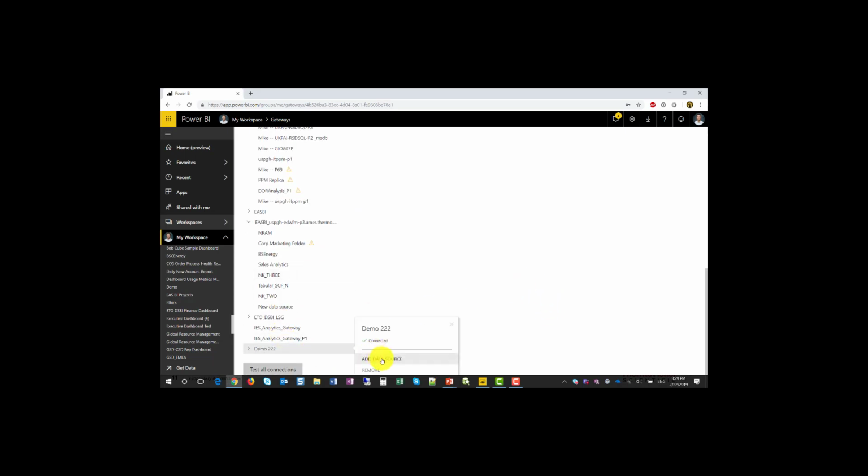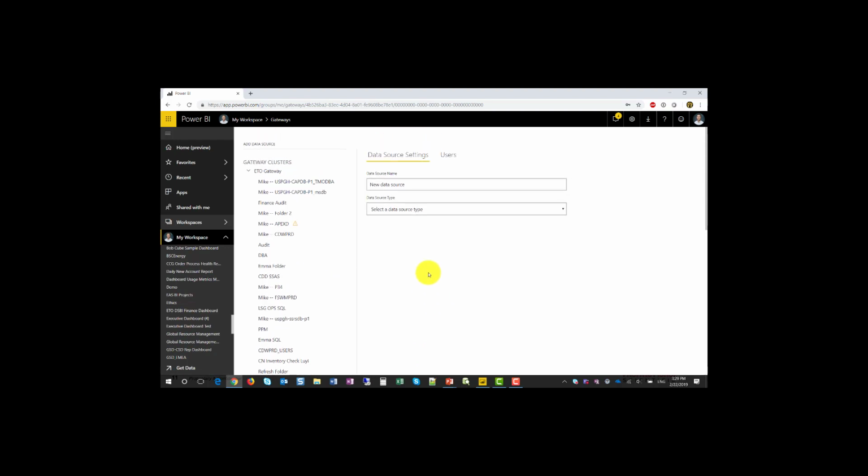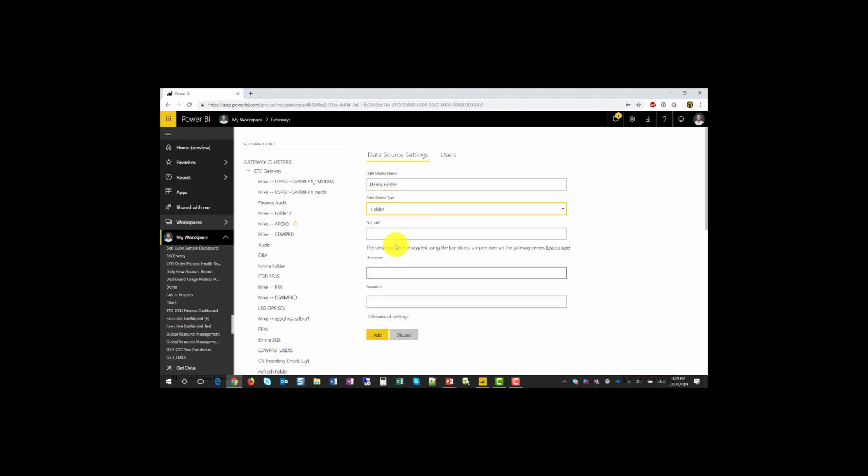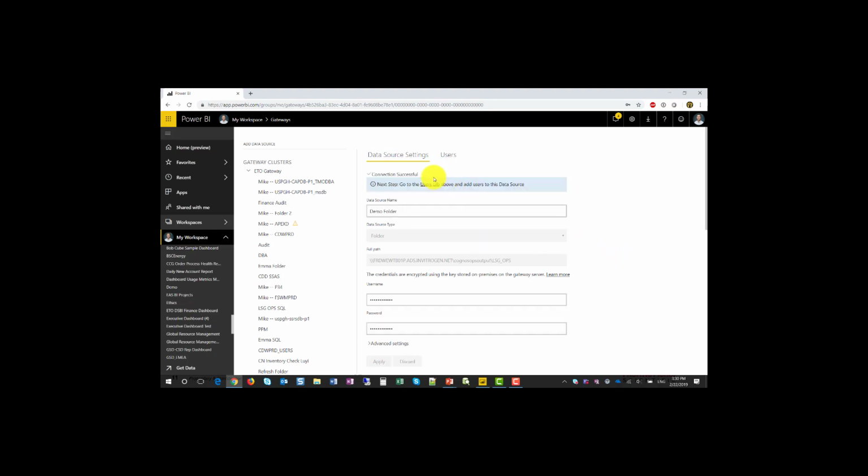So I'm going to go to data 222. As you already know, this is the demo folder, and of course, you can change this name anytime. This is the folder type, so I'm going to select folder. For the full path, I just paste. For username and password, again, I'm not using best practice, so just for this demo purpose, I'm going to use my personal password. Okay, it says connection successful.